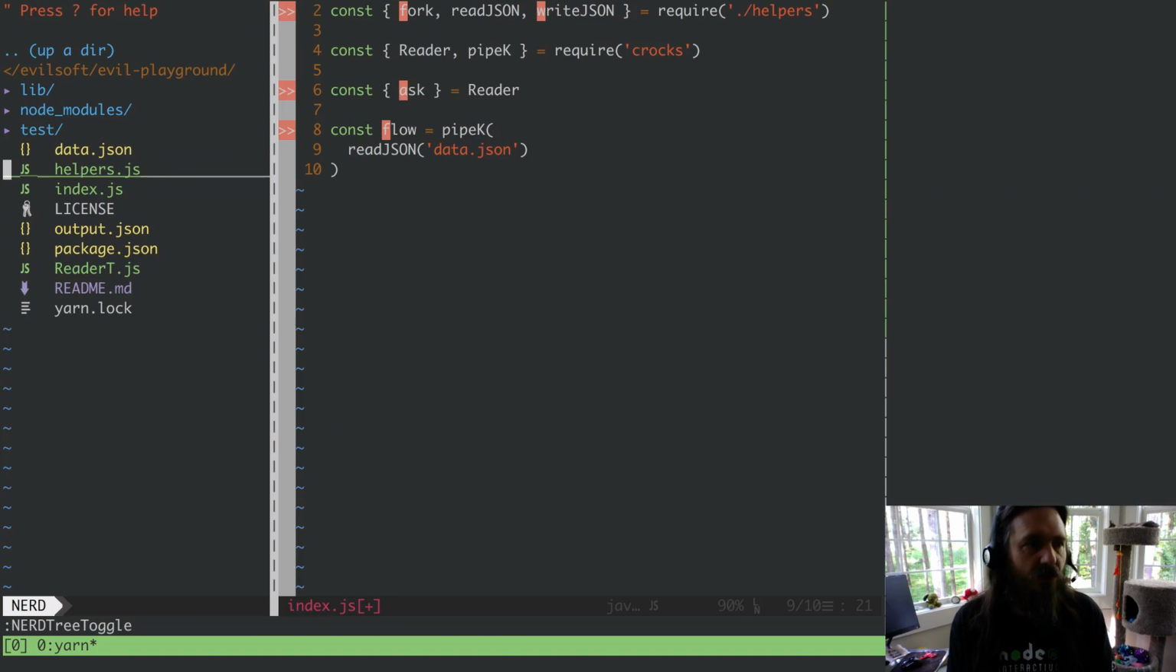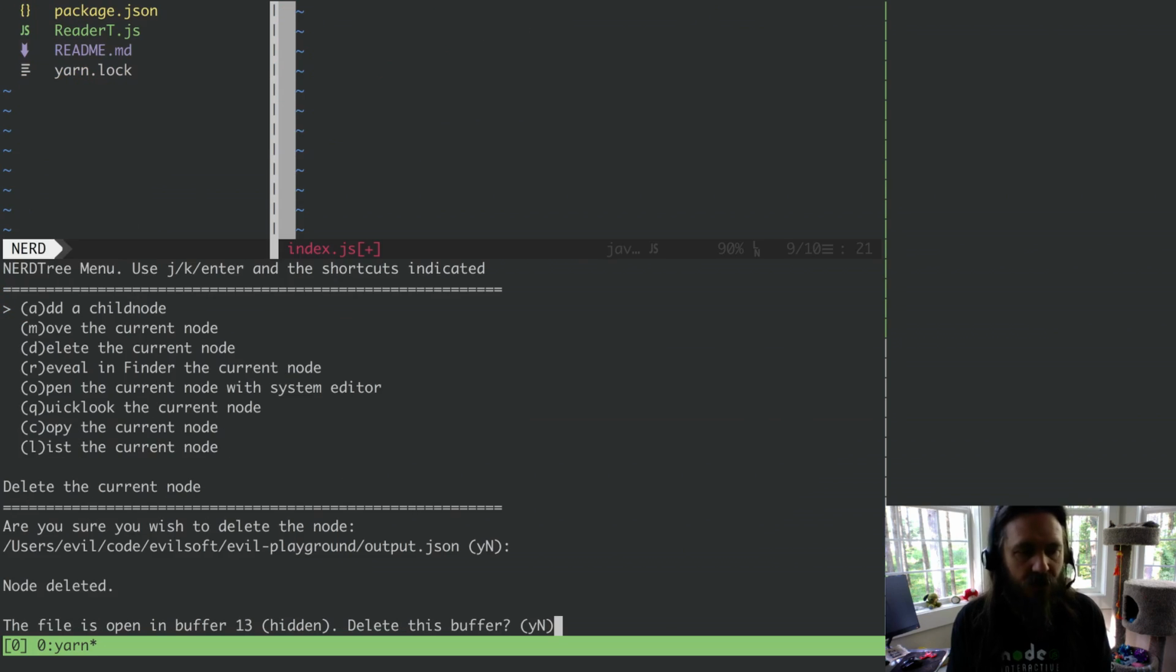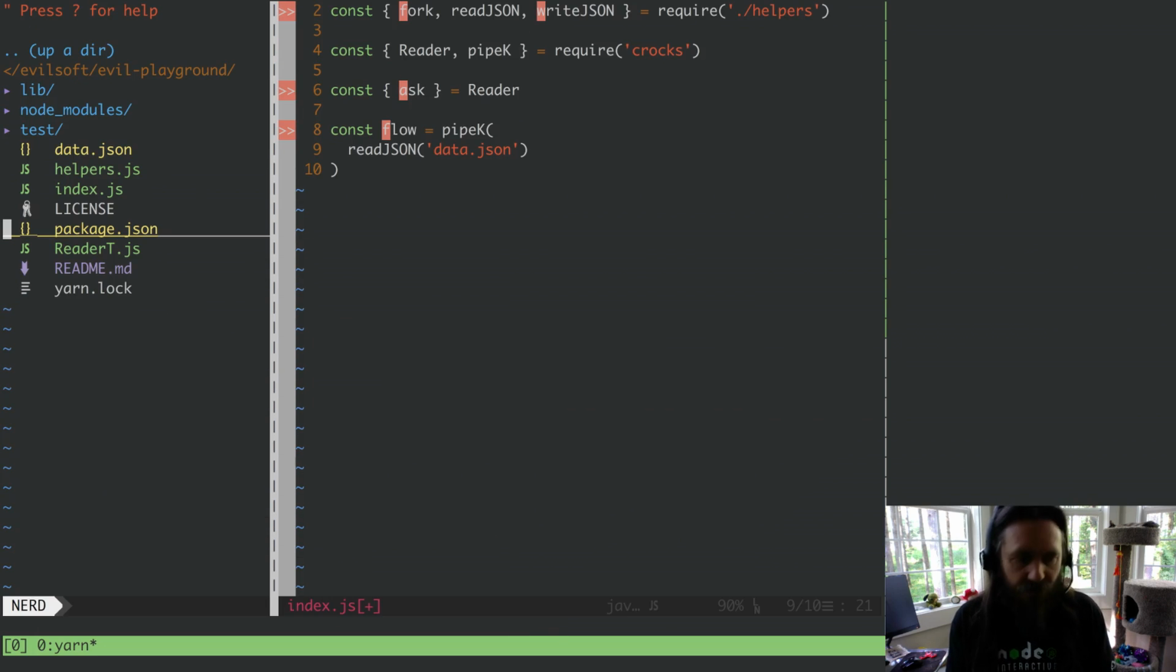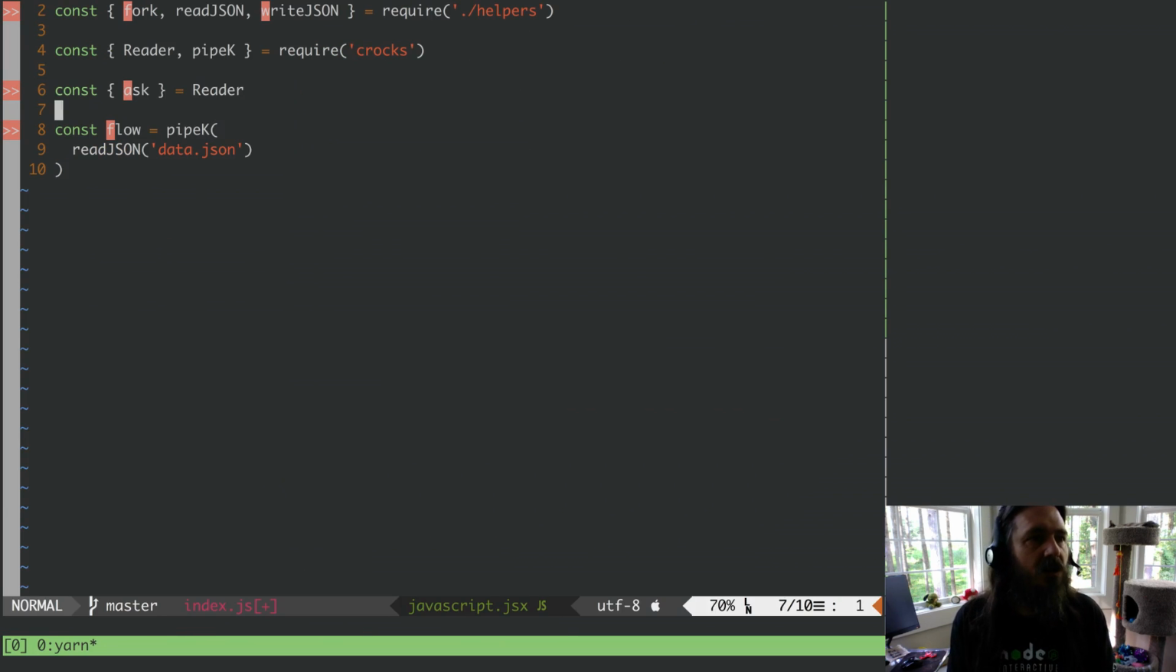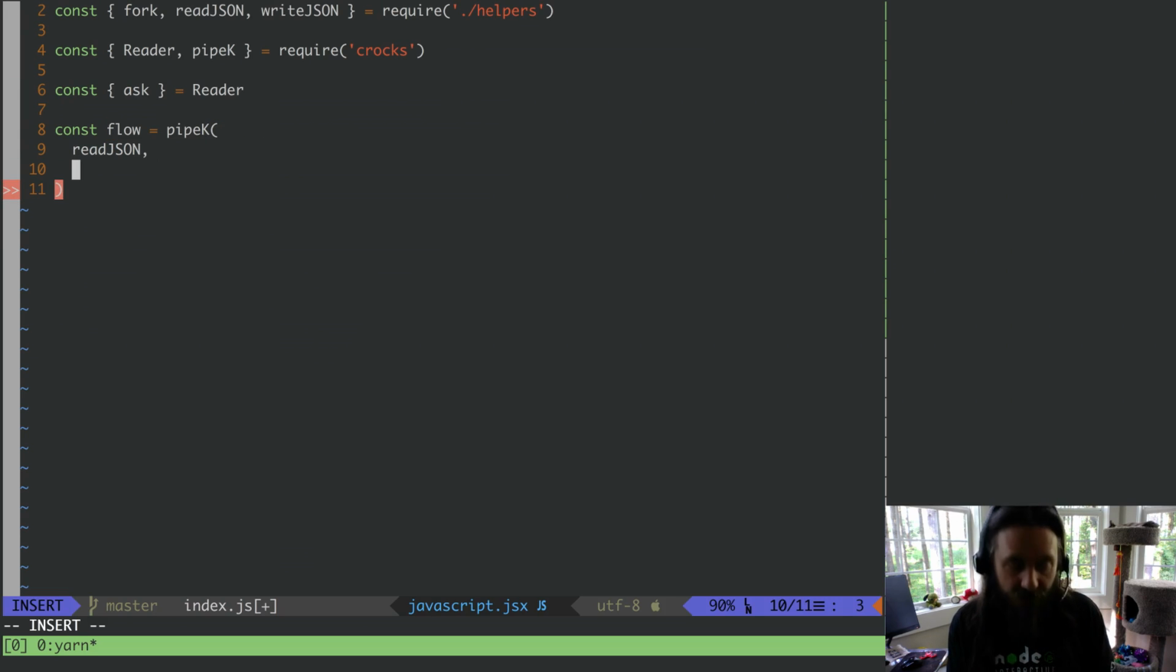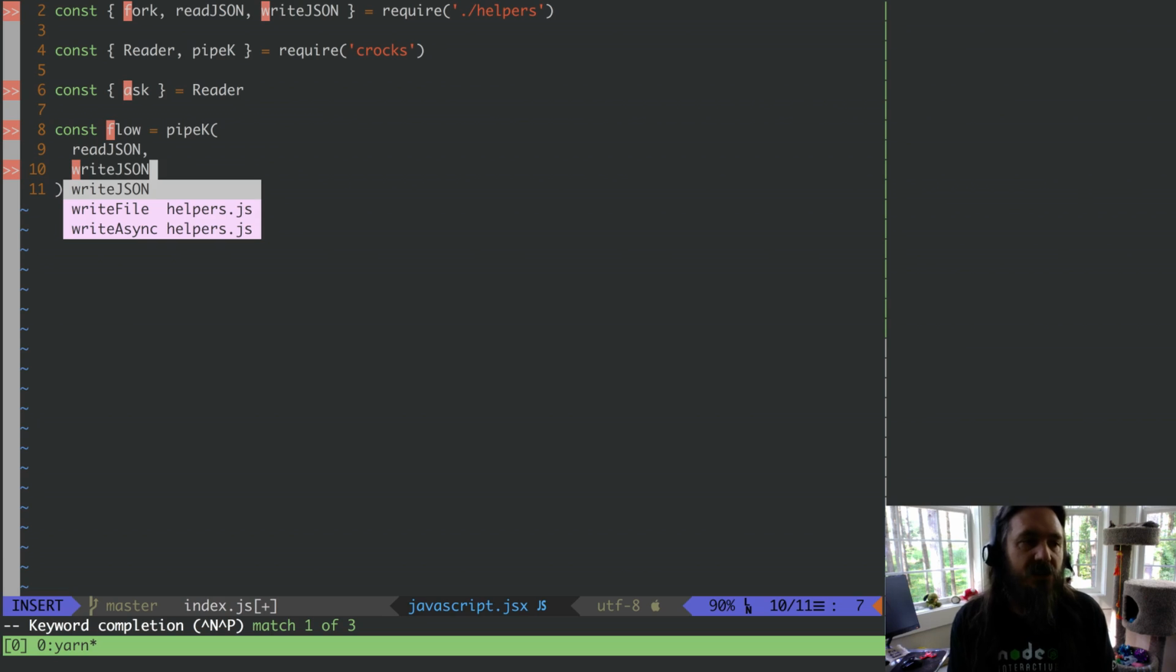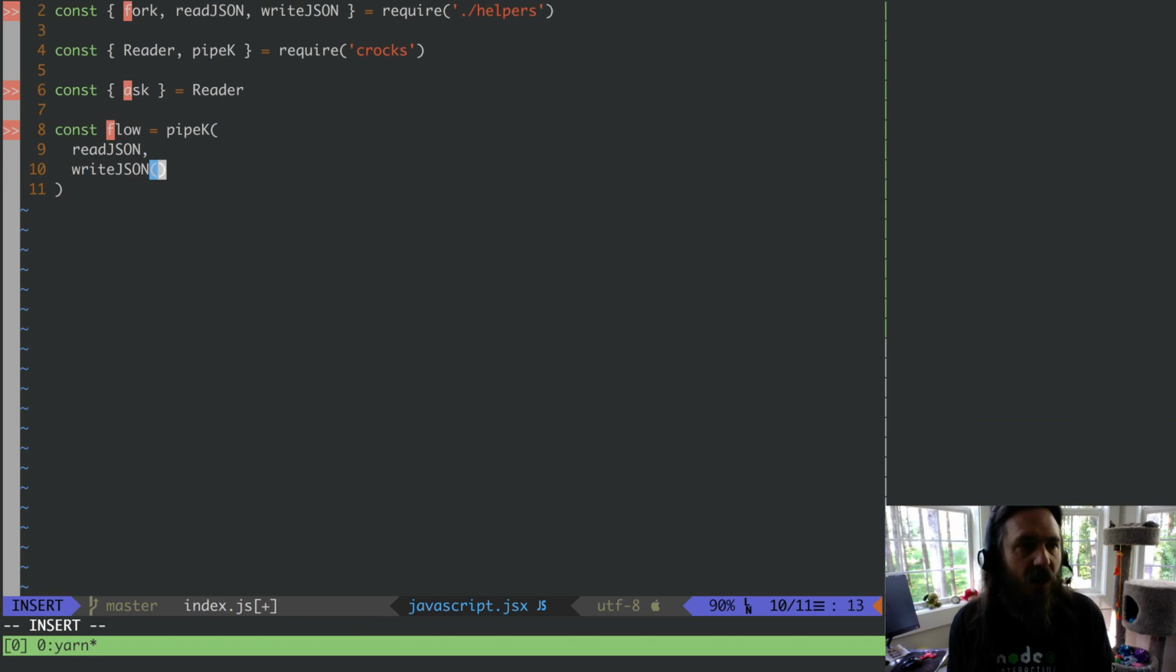Okay, so if we look here, there's our data.json file. Let's go ahead and delete this bad boy. And yes, remove the buffer, and we'll refresh so everything's good. All right, and then we don't want this, so we'll take those out. And then here with the write JSON, we need to actually partially apply the output file. So we'll say output.json. Right?